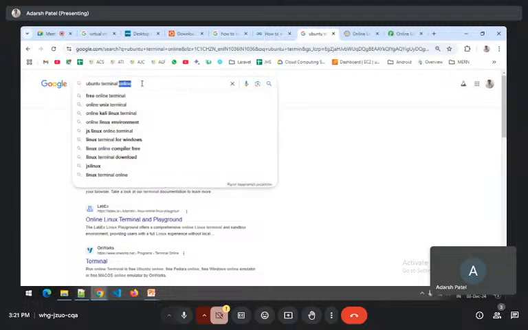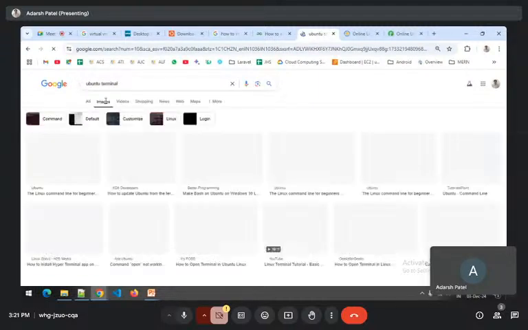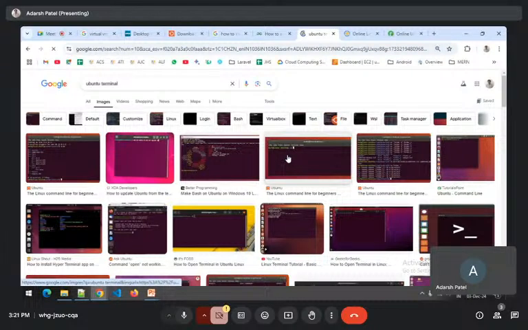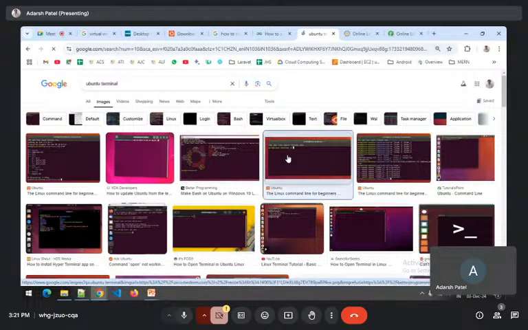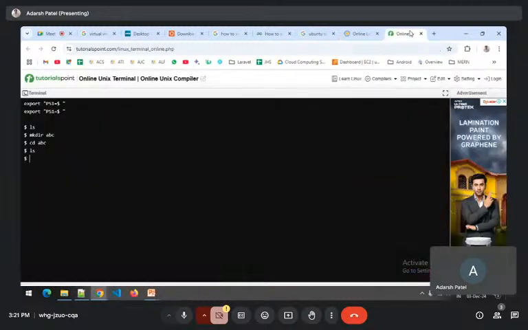So Ubuntu terminal, this will be the screen. Let me show you the image of the terminal. This will be your terminal in Ubuntu. You need to go to the menu and open the terminal. This will be the terminal. The same terminal is available over here. This is just for practice purposes.